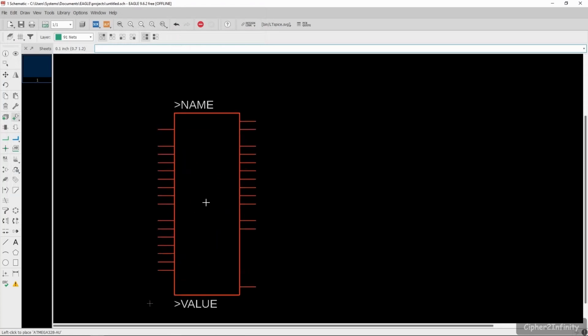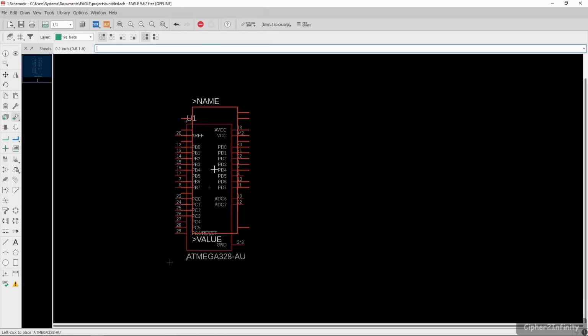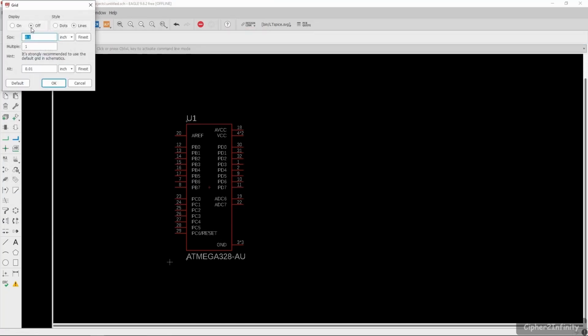And then I am going to place it here. After that I will press escape and then cancel. First of all, let me enable the grid. So here I will click on Display and then OK.